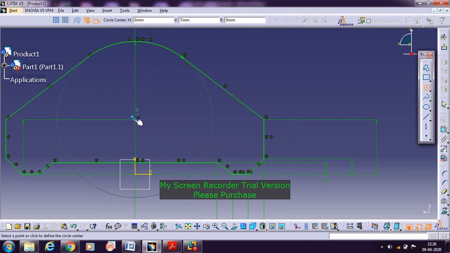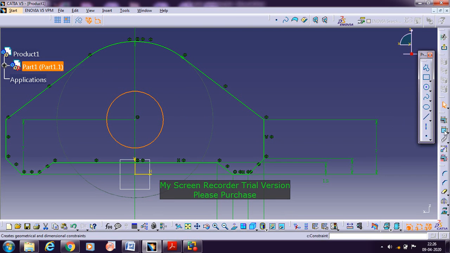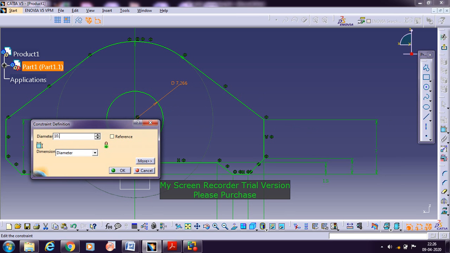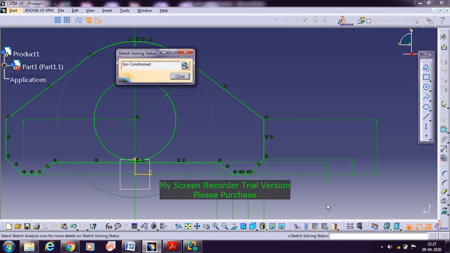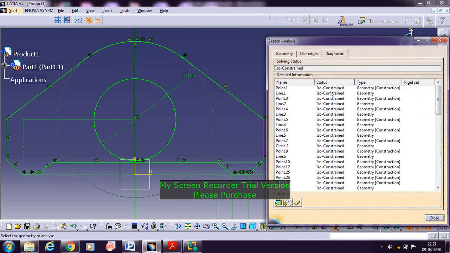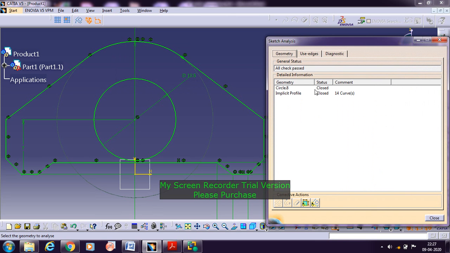Take this common point here, common point, and then draw the circle. Set the dimension for the circle as 10.5. Here it is. You can find that if there are any extra points, you'll be getting the under constraint. Now it is showing the isoconstraint condition. So main thing is here, you need to get the implicit profile as closed here.